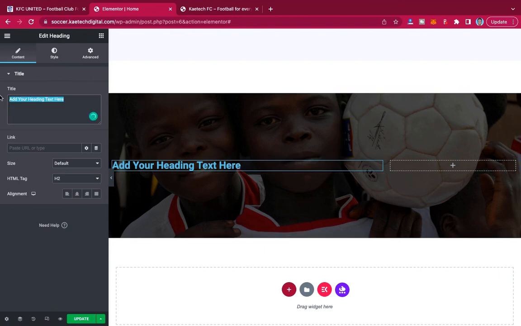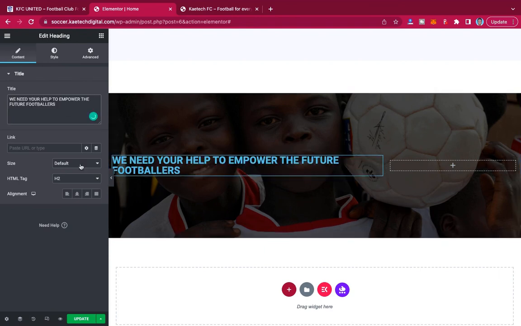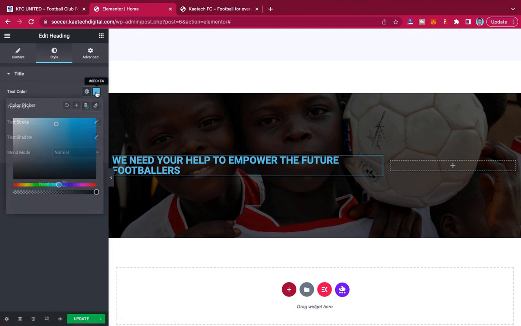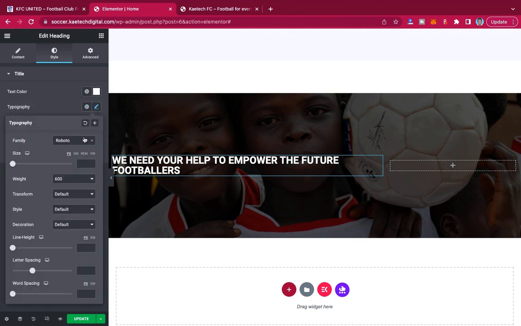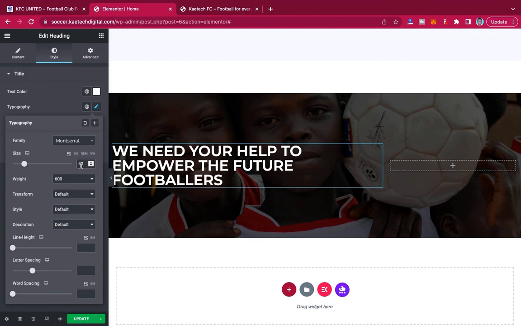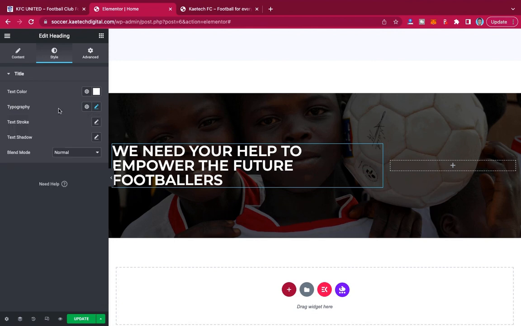Okay, and then we're going to paste the thing that we copied. Now we are going to go to style, change the color to white, and also change the typography to Montserrat, and then increase the size a little bit. Okay, so I'm going to change it to Montserrat, and increase the size of the typography a little bit to, let's say, 40.